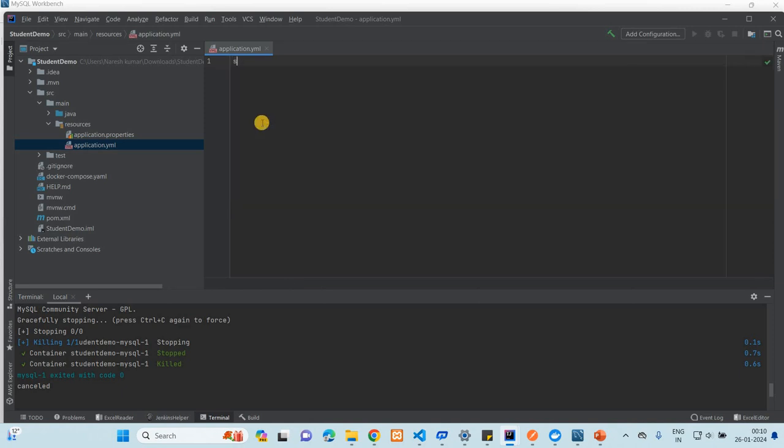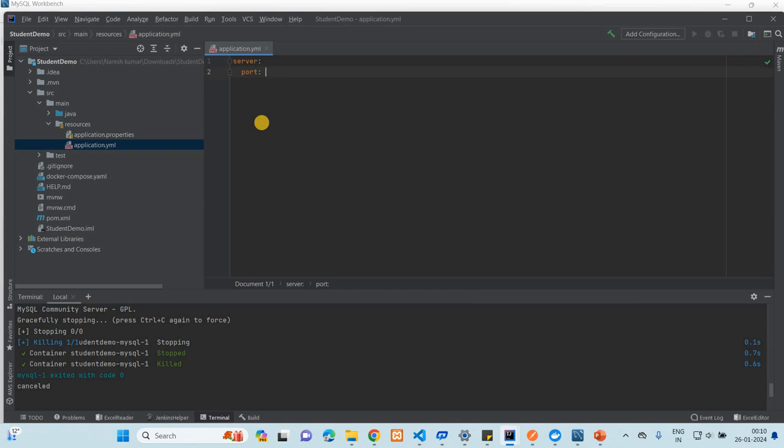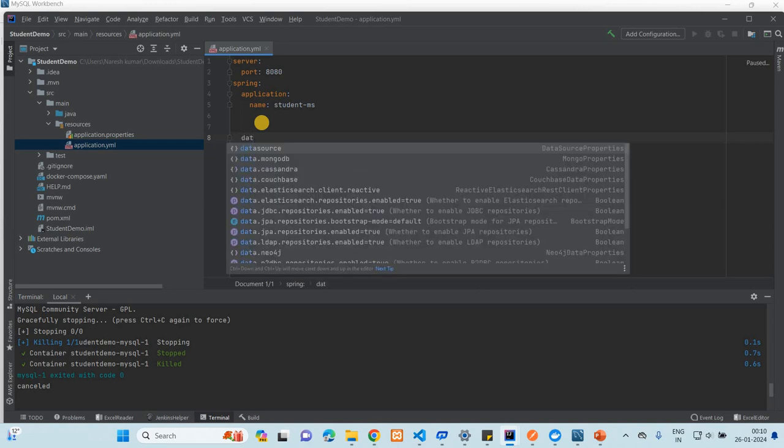So first we will write the server.port, and the port we will write 8080. Okay, it's fine. Application name we will write student microservice. Okay, microservice and save it. Then we have to write about the Spring data source.